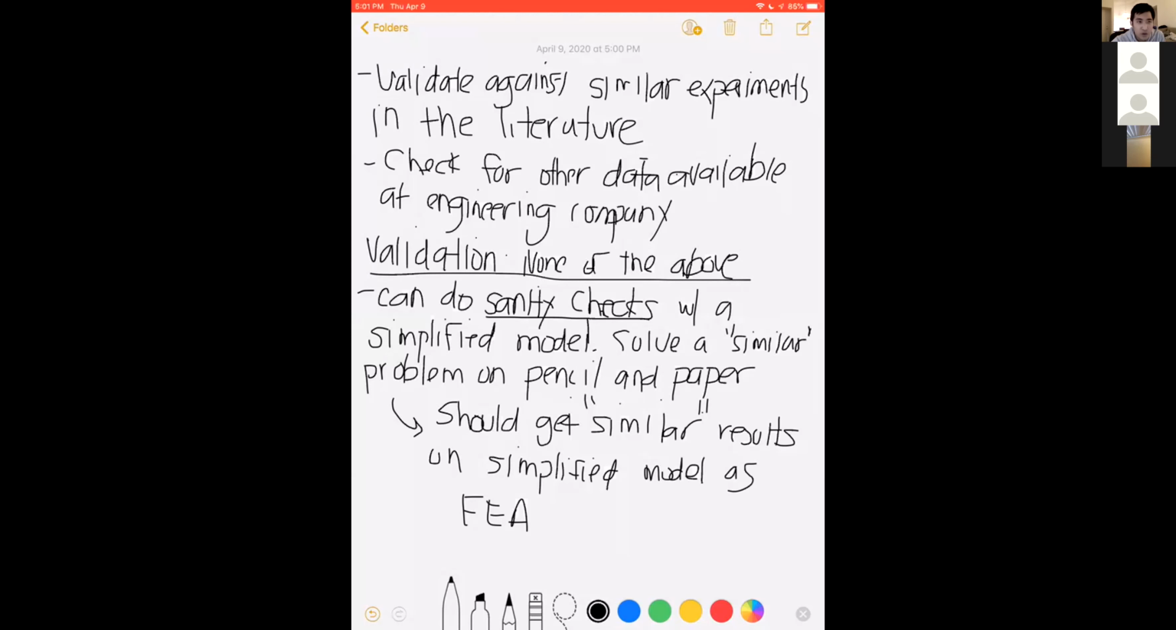And I'll show you a really simple example, but for your projects, you're going to have to get pretty creative. At the same time, I also know that not every situation is going to have a good simplified model, but I would say just do the best that you can.